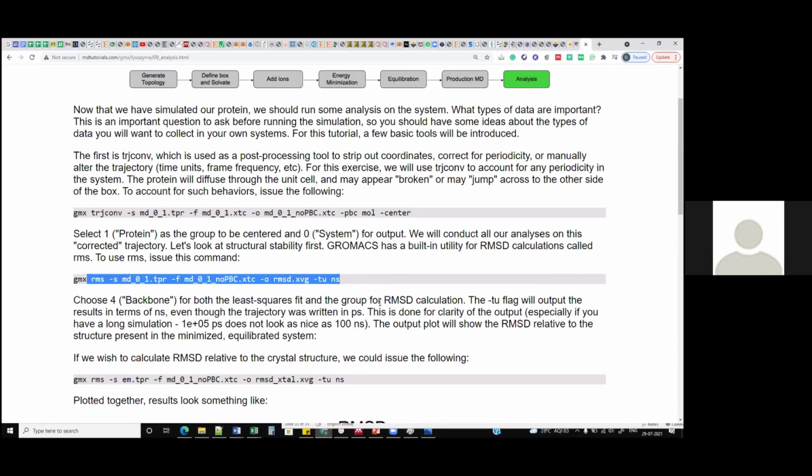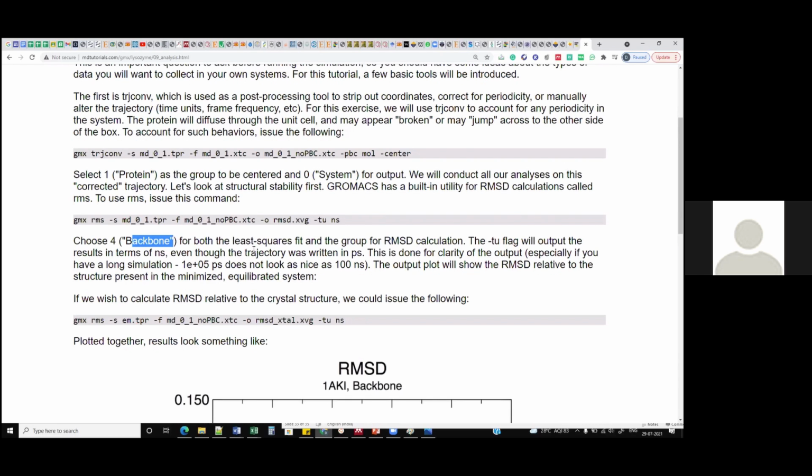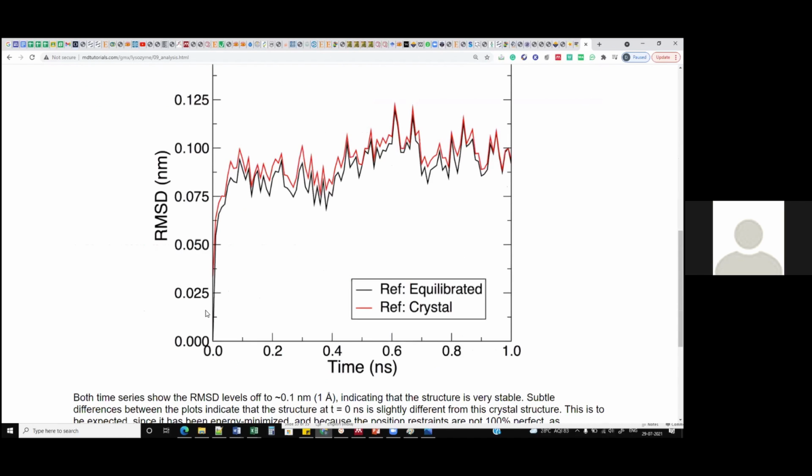What it does is it takes the file for the backbone. We generally calculate it on the backbone. Why backbone? Because an amino acid has a side chain, that is R, and R is very flexible in nature. So we don't include that R in the calculation of RMSD. We just go with the backbone, which is actually the peptide bond, the C alpha, the C, and the N. It doesn't include the side chain. When we do that, we get some kind of RMSD graph, something like this.